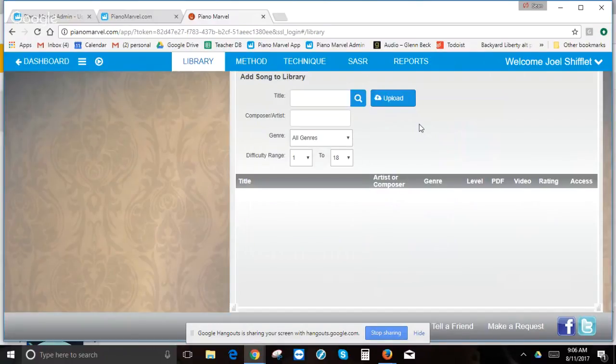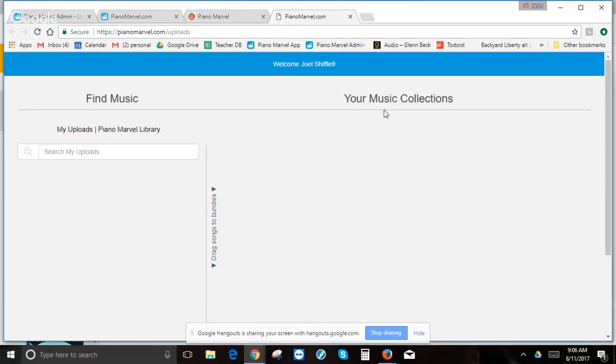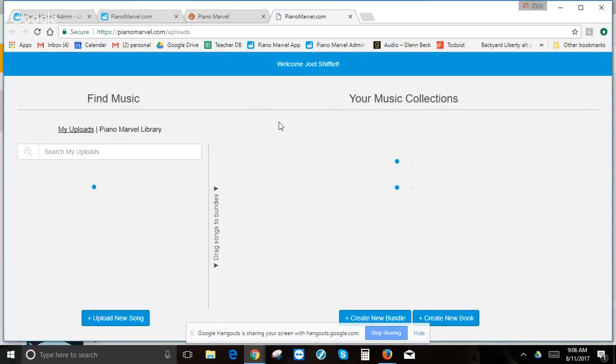And what that's going to allow me to do is see a view of that screen we looked at earlier. I'm going to go ahead and select that. And here we go. We have this new view here called the music upload view. And in here on the left side, we have the Find Music section. This is where we can upload pieces and add existing Piano Marvel pieces to our libraries.